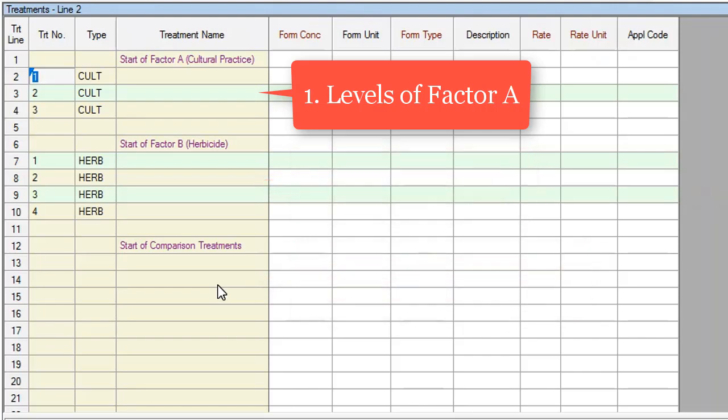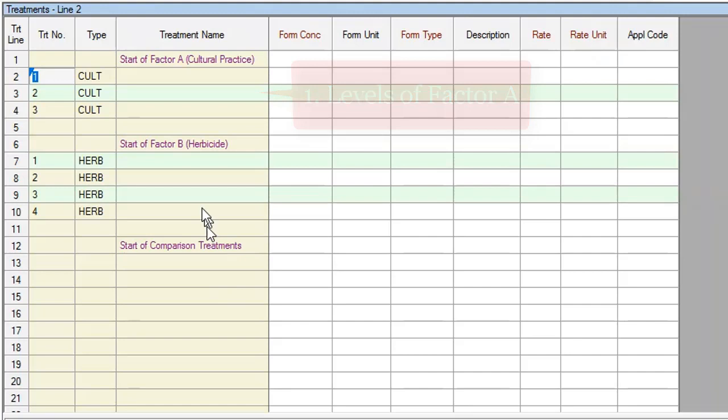The first section defines the levels of factor A, which will be our tillage methods. Each level has its own treatment number, but these numbers serve only to separate the levels. ARM will reassign all treatment numbers during randomization.